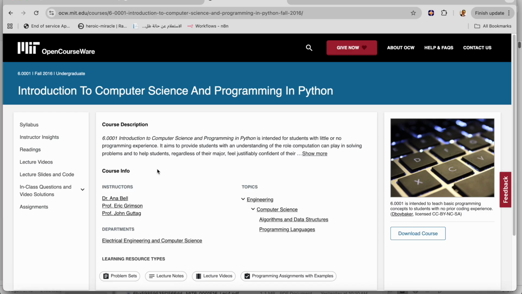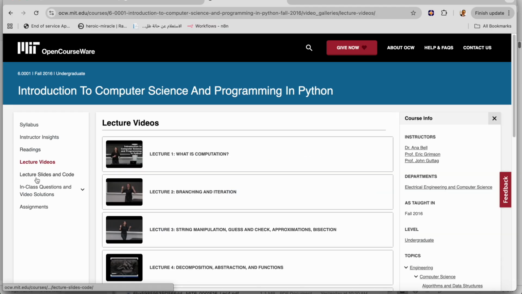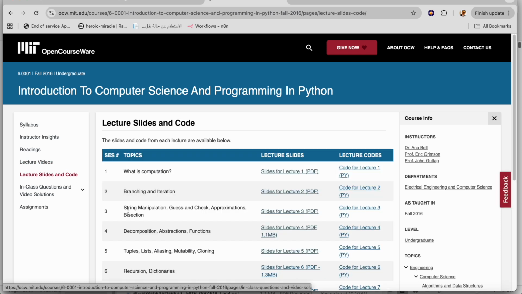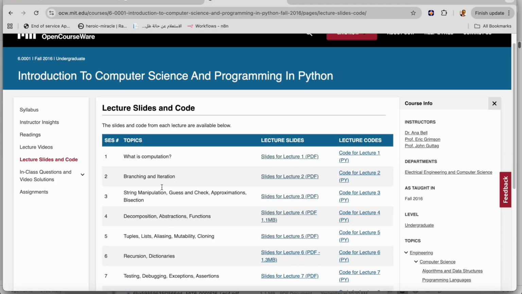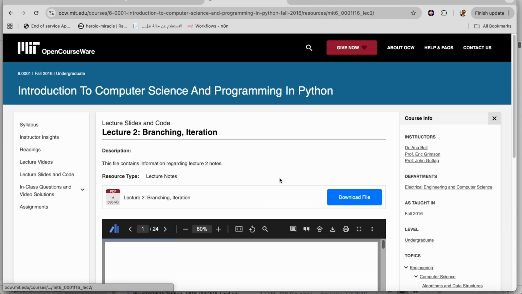MIT are very generous and they have had their courses online for a long time, since 2000. The first time I knew about it was, I think, 2020. Yeah, so that's where it is. There are so many things here. You will see the lecture notes, reading material, and videos as well. We'll look at how we can use this. Assume now I'm going to take this unit, branching and iteration. This is the if statement and for loops and things like that.